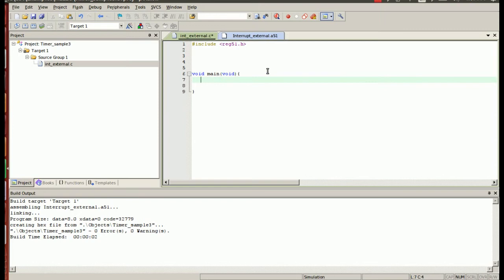In the main program, I will first enable the interrupt: IE is equal to 0x81. What is this? This is nothing but 1000 0001, that is, EA is high and external interrupt int0 is enabled. So that is 81.